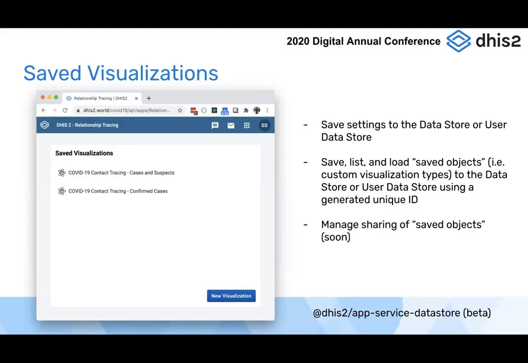This allows you to do the same thing, but with something that doesn't fit the model of an out-of-the-box visualization or a map. So in this case, we don't have a concept of a relationship map at this point in DHIS2, in the Data Visualizer application. So this allows you to save and load different configurations of another type of visualization for this custom application. In the near future, it'll also allow the sharing of those saved objects.